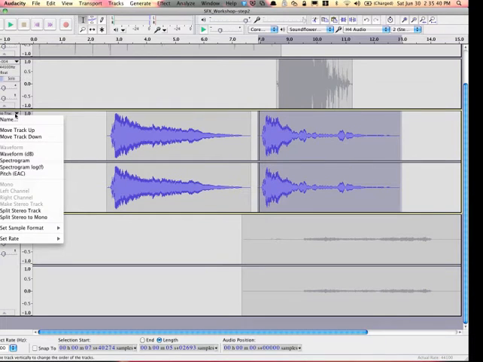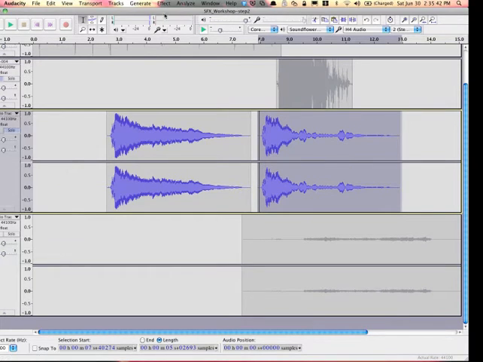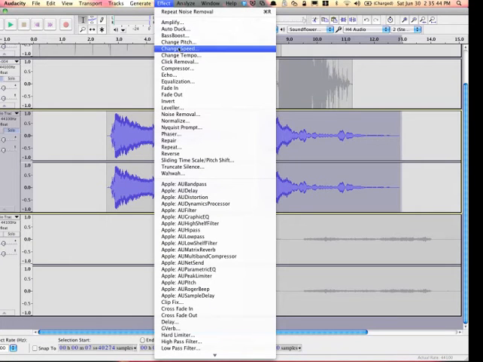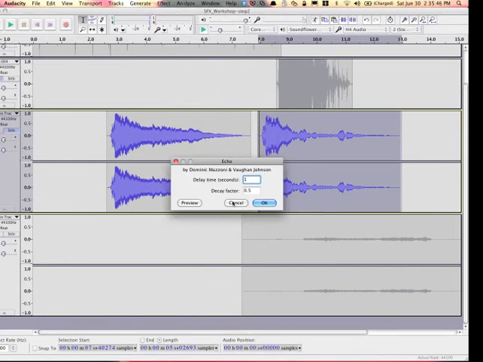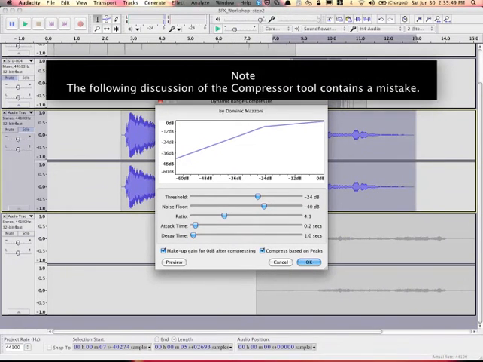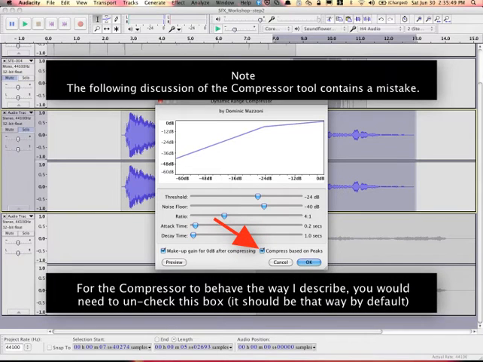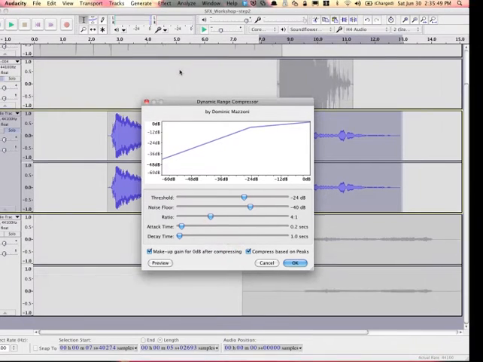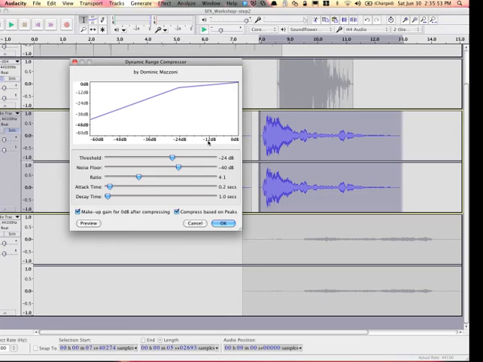No, I am clicking on the triangle here. I'm going to go to the compressor. That is not the compressor. I'm going to go to the compressor. And see, it saved the settings from when I did this earlier when I was practicing.